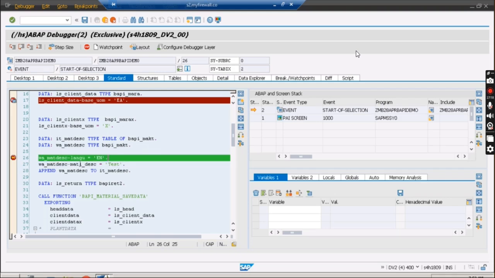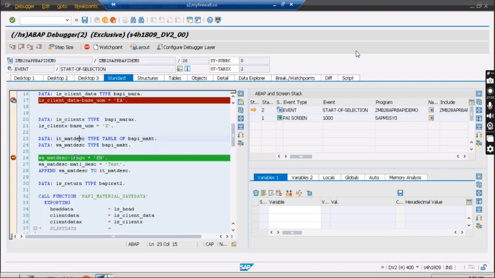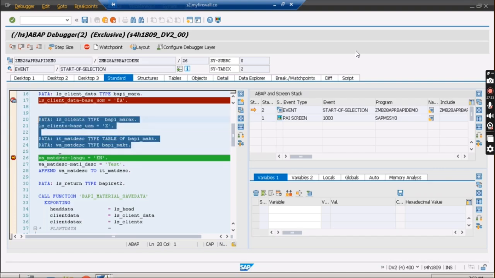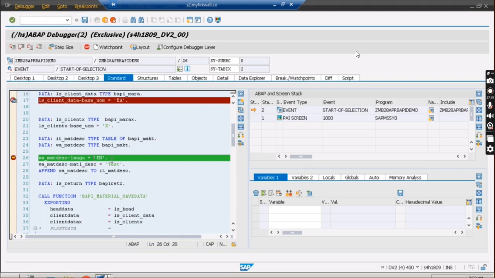Shift F8, if you don't remember, here you have all the options. Continue to cursor means continue executing all these lines. It is continuing the process. Shift F12 means go to, or jump to. SAP should give it a better name, like jump to a statement. That would be a more intuitive name, but they have given go to a statement. That's fine. Now you understood this particular thing.